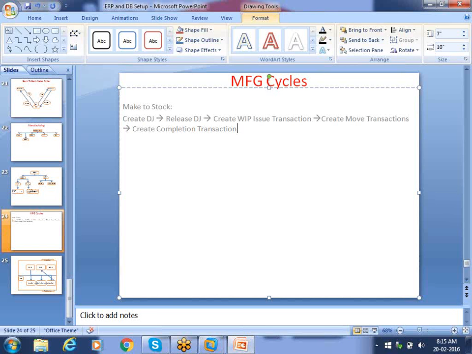Next, once material is transferred to the finished goods sub inventory, next create sales order, picking, shipping, and create the receivable invoice, transfer the receivable invoice details to the general ledger and post the journals to the ledger. That we'll see later. Here I'll stop the cycle. So this is the make to stock cycle.